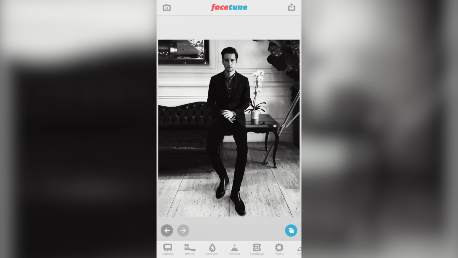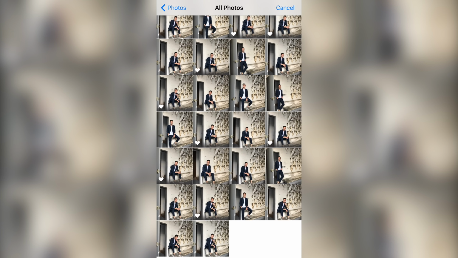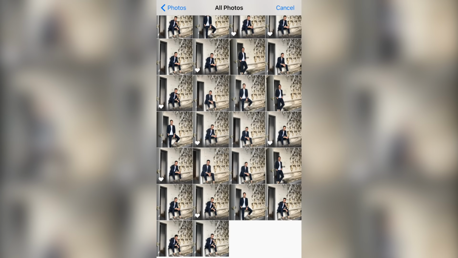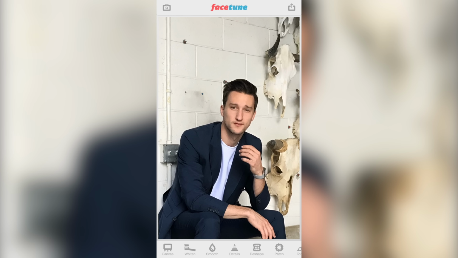As you can see, I have them lined up in the way I want them to. This is another photo, which I don't think I actually love that much. All photos. And I'm going to open the last photo I saved now. I'm going to use maximum size. I don't really care about recommended size. I like editing at full resolution. And I'm going to zoom in on my face.